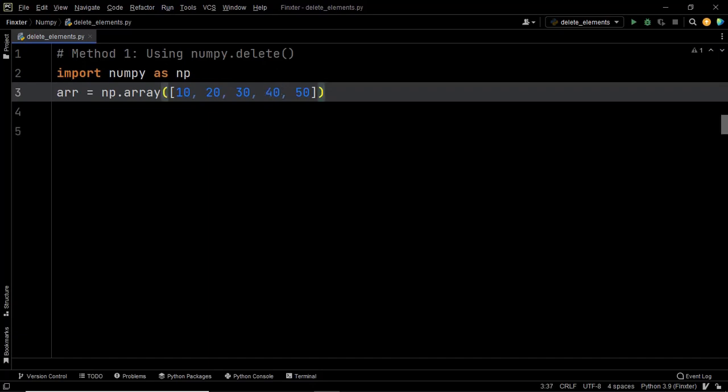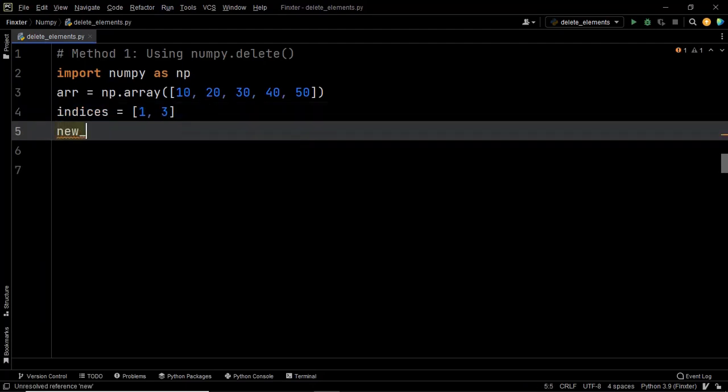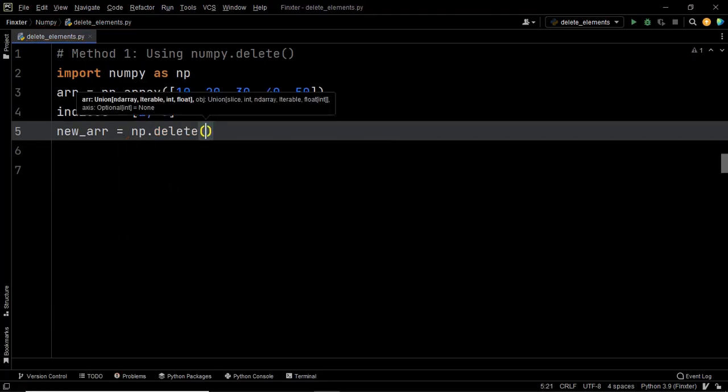So let's first deal with the condition wherein we know the index of the elements to be deleted. So let's say that we have to delete the elements from the indices 1 and 3. So let's store these indices within a list which goes by the name indices. Now let's create the resultant array which will store the output. So let's say that the name of the resultant array is new_arr. Now all you have to do is to use the delete method from the NumPy library. So np.delete, and within delete you have to pass a couple of parameters.